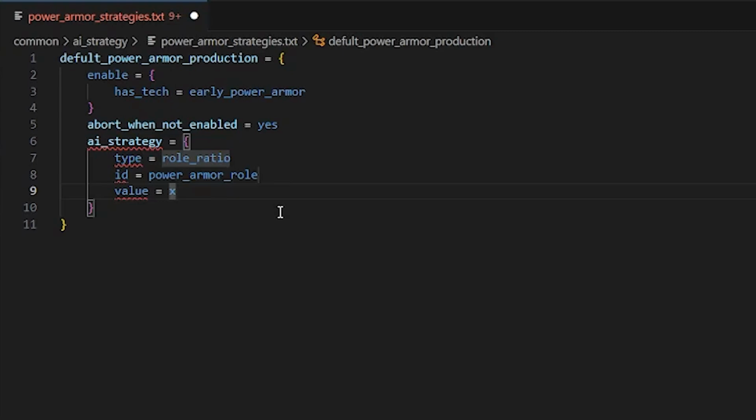The higher the value, the more units of this role the AI will try to build relative to other unit roles. Leaving it at 1 will mean the AI will try to build a few divisions assigned to this role, but they will not be a significant part of the army.